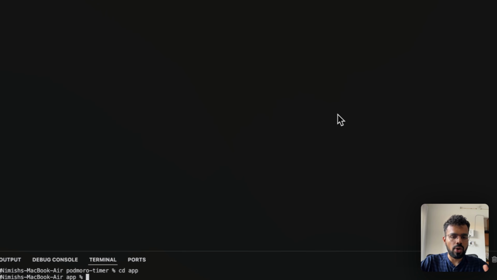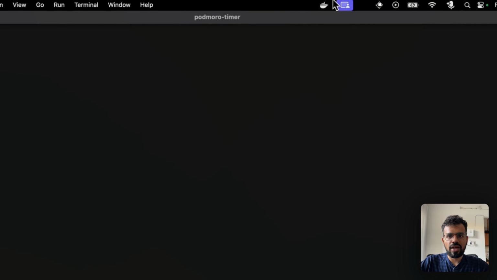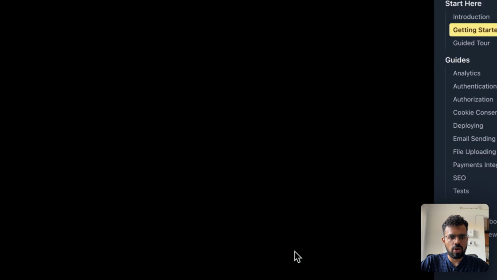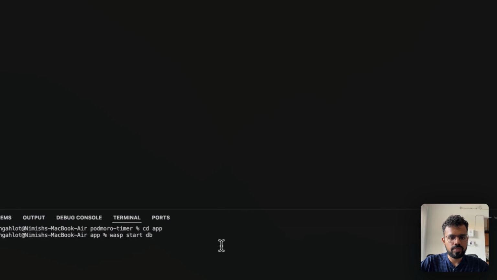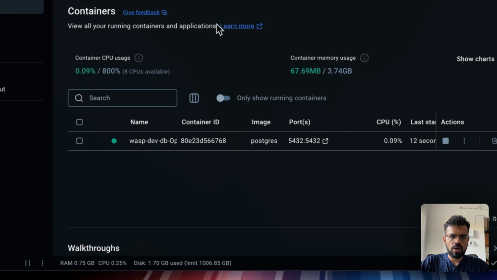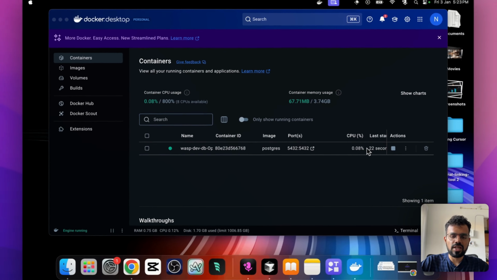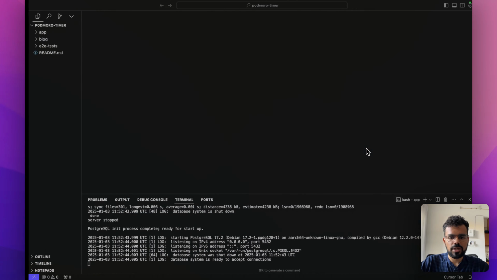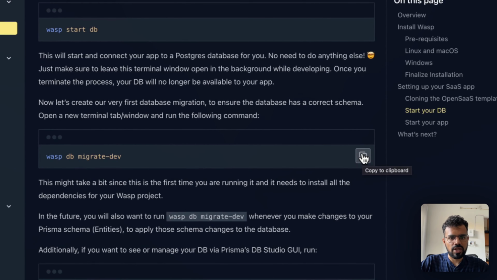You can also install Docker for using this. It's a very simple setup. So once we have Docker running in the background, we will go up here and we will copy this command. We'll run it here. So we see that our database connection is done. If we go on our Docker now, we will see that the Postgres has started. So we start running the rest of the commands.